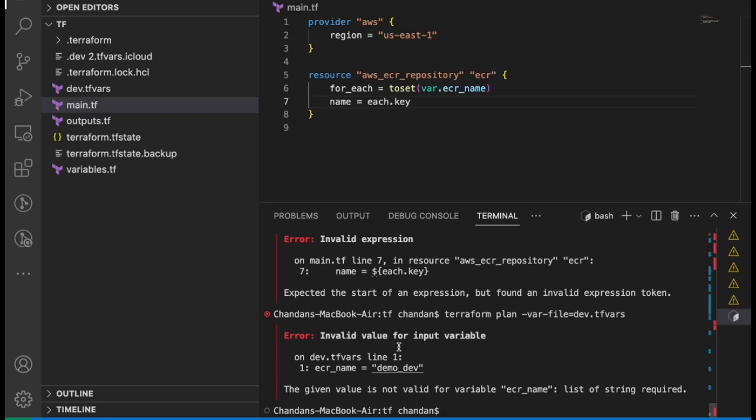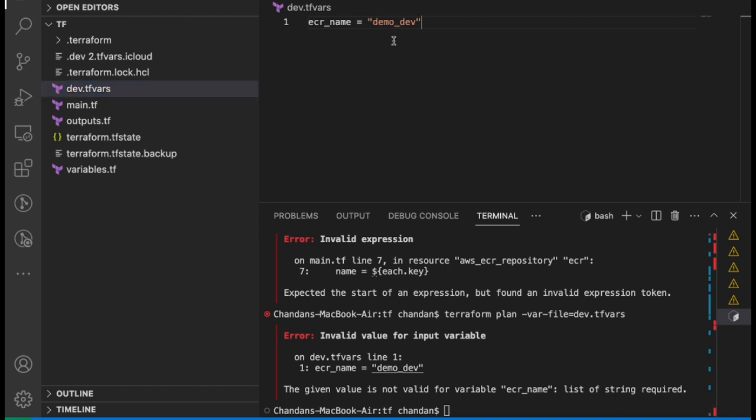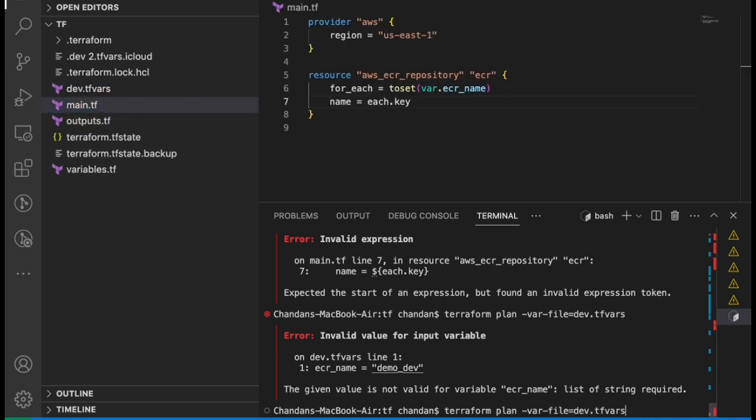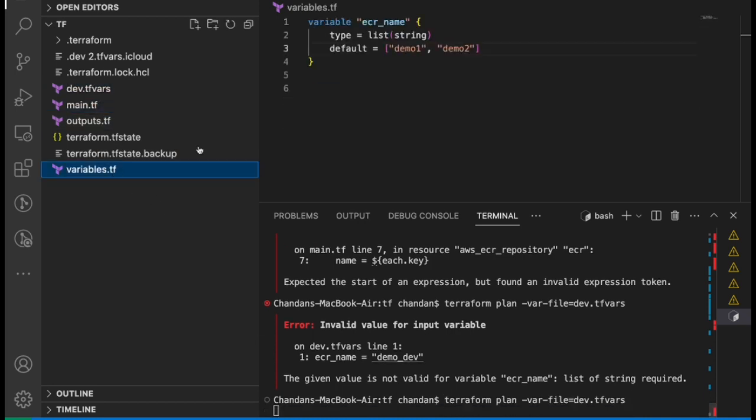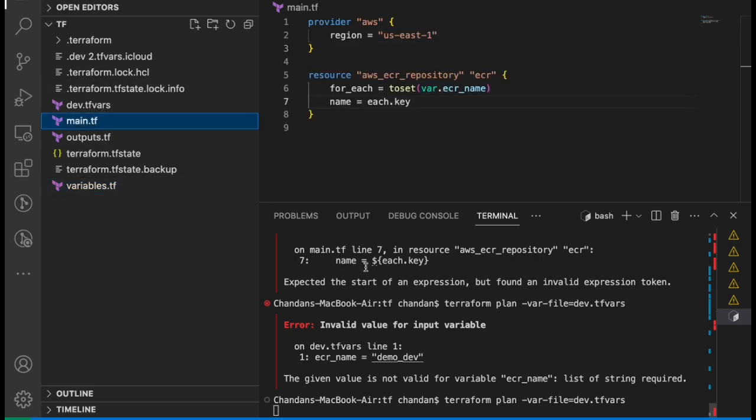So now it's saying invalid value for input. Yeah, because that's a list of string. So for now let's just delete it. We have already given the default. So when we are declaring the default value, that will be used. That's why I'm not providing a value here in tfvars.